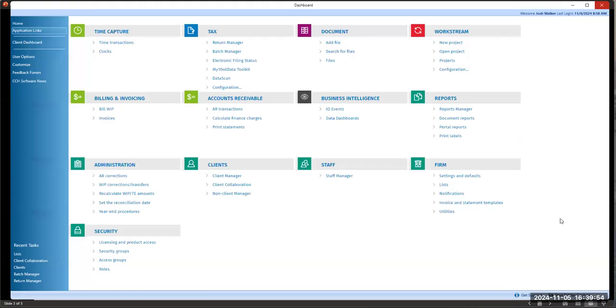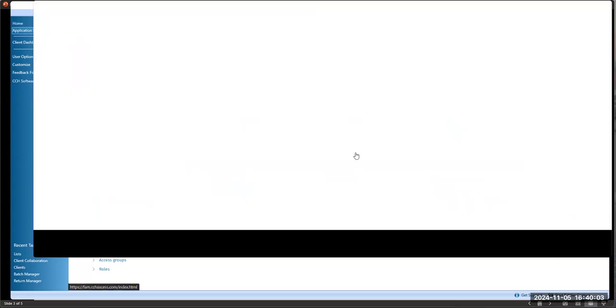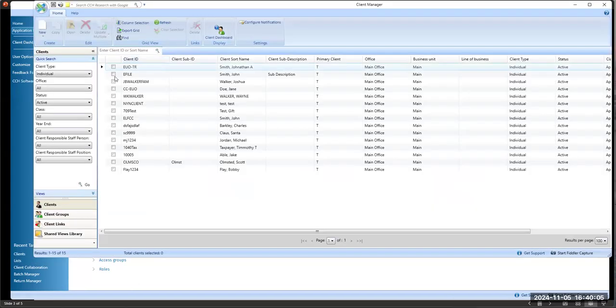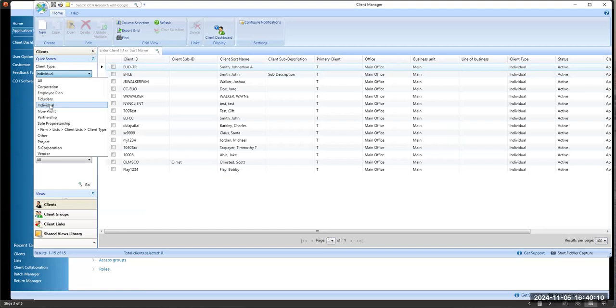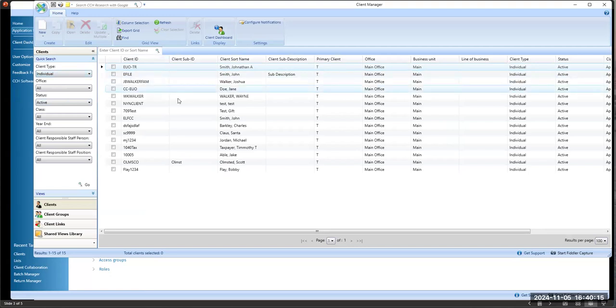Now, after you have that, what can we do with it? So under clients again, we're not going to click client collaboration this time, but we're going to click on client manager. And what I'm going to do here, and this is important, I'm going to filter by one type of client. As you can see, I'm already filtered by individual, but we need to filter by one type of client. The reason for that is that I can apply this marker that we just created to multiple clients all at one time, but only if they're the same client type.